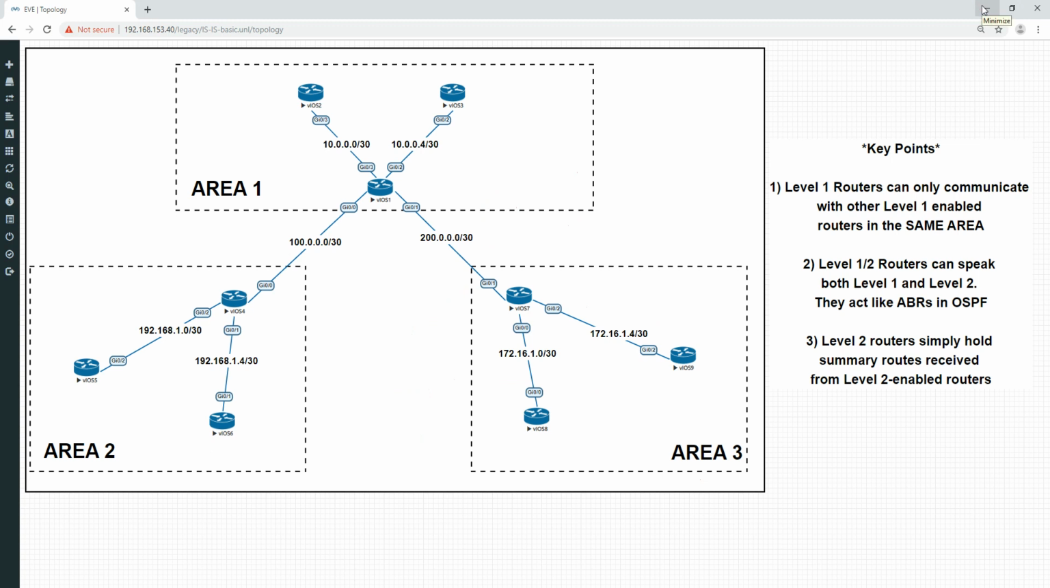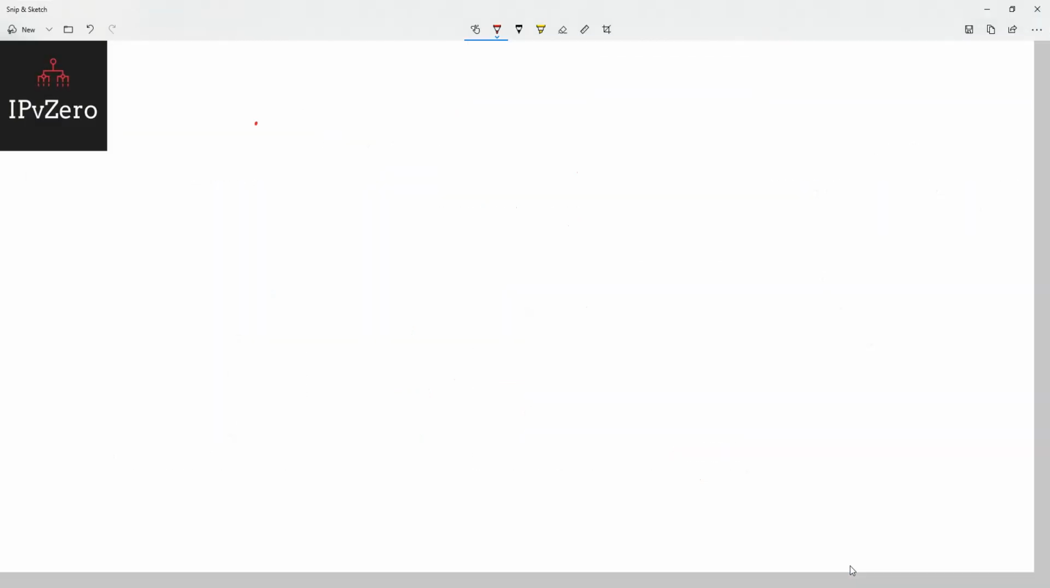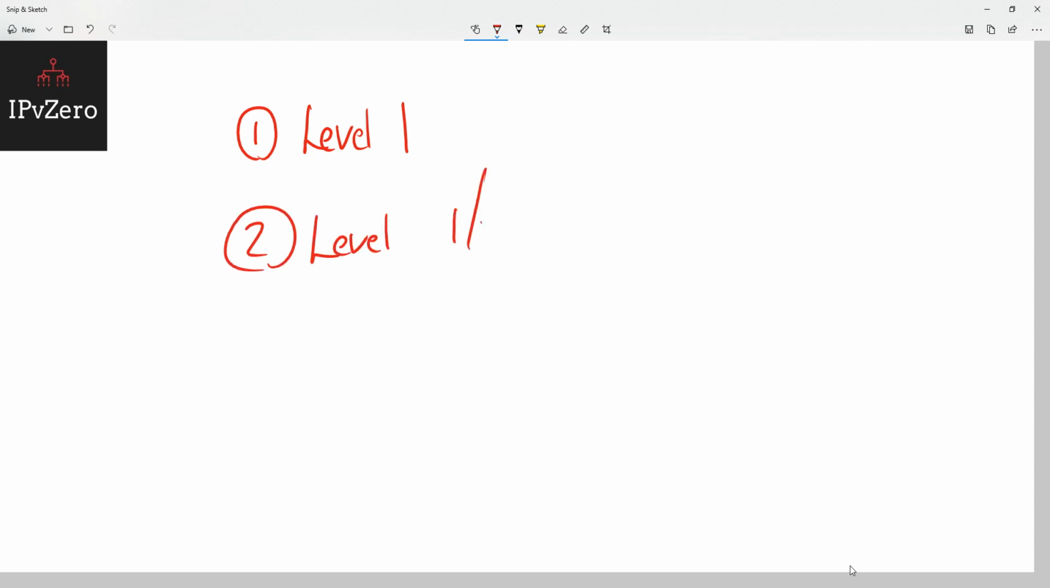Now, what I want to say is, as my key points highlight, there's 3 types of routers which you can have in ISIS. Now, the first one is called a level 1 router, okay? Now, a level 1 router is just keeping information about routers within its own area, okay? The second type of router you have is a level 1/2. This router is able to talk within its own area, and it's able to talk between areas. So that's kind of like the ABR in OSPF.